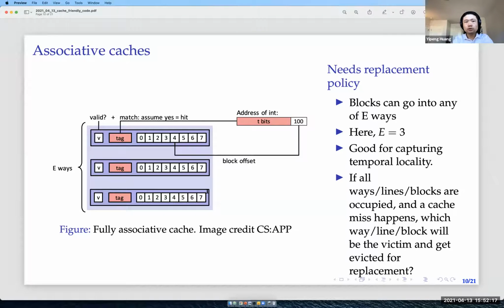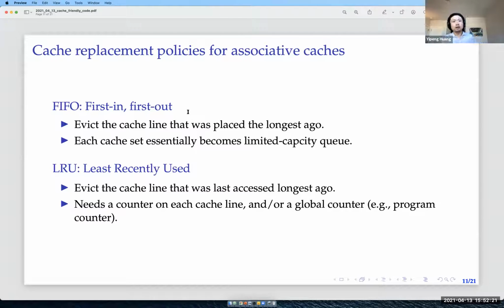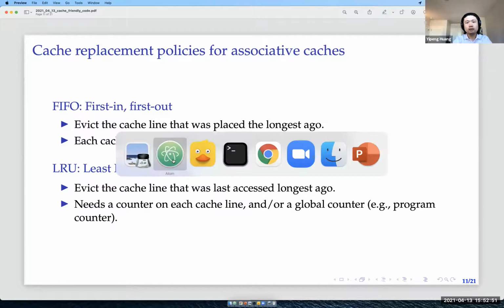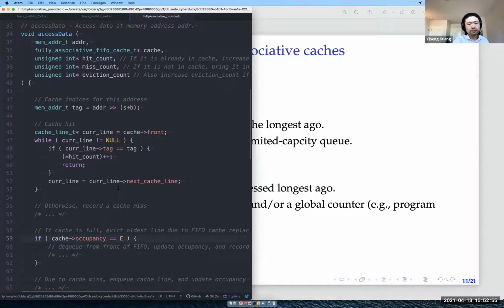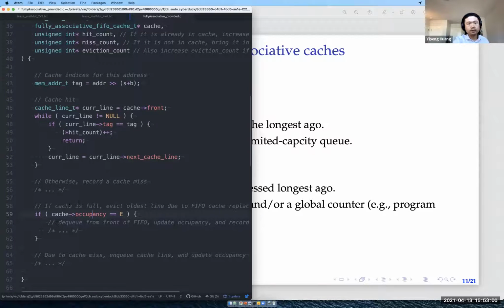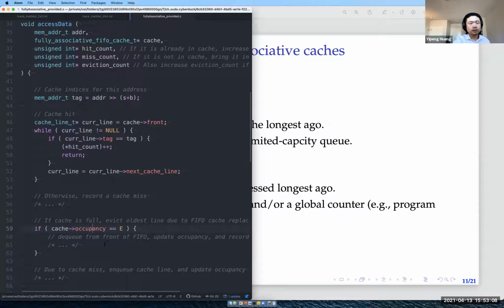There are two general approaches that we will consider for programming assignment 5. One is called FIFO, where if you need to evict one of the lines from the cache set, you pick the one that was placed into the cache the longest ago. So essentially you can model such a cache set as a queue, a FIFO queue. That's why in the provided source code I've given you little clues that describe this kind of cache set as a queue. You'll have enqueue and dequeue functions to model the FIFO fully associative cache.